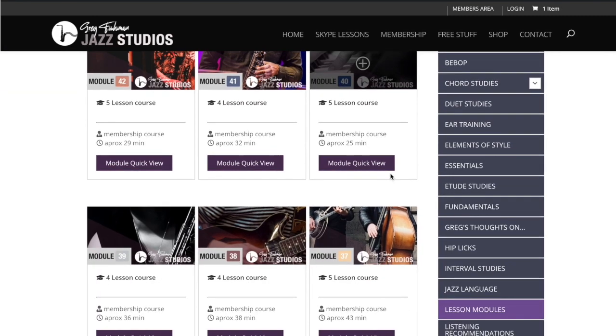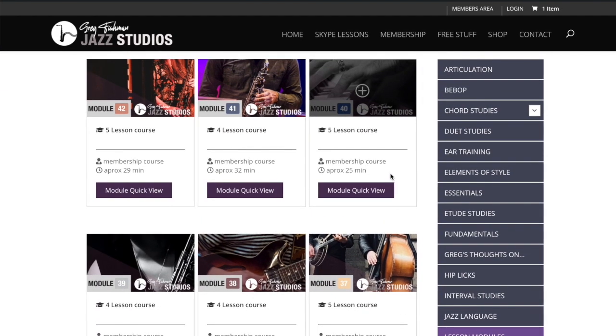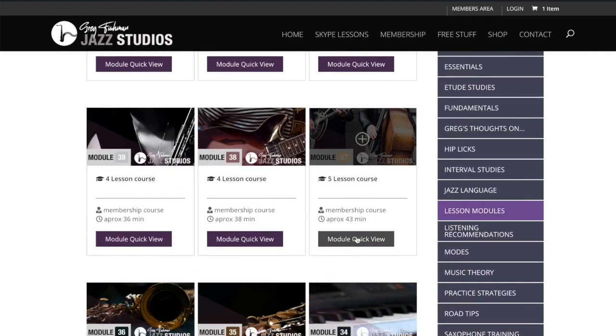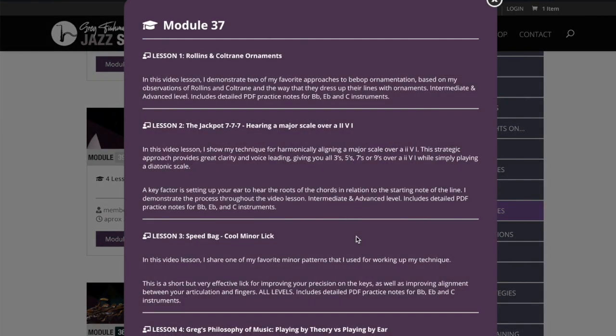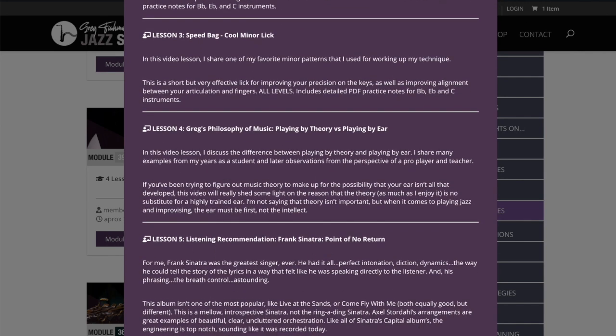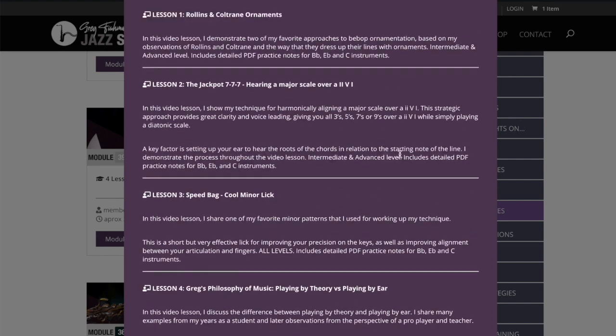Now, if you would like to know what's inside a lesson module in a quick view without actually having to load it and go to the page, you can just hit the quick view button, such as that, and here we are looking at module 37, and that'll tell you the various lessons that are in there and the approximate time that all the lessons combined add up to.